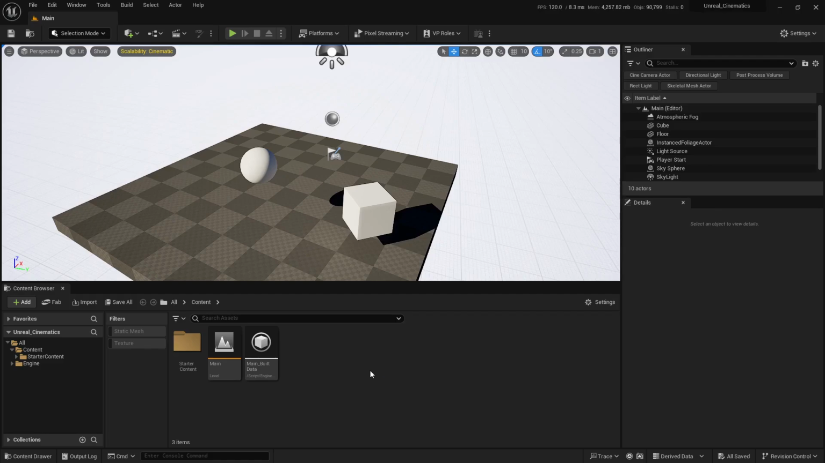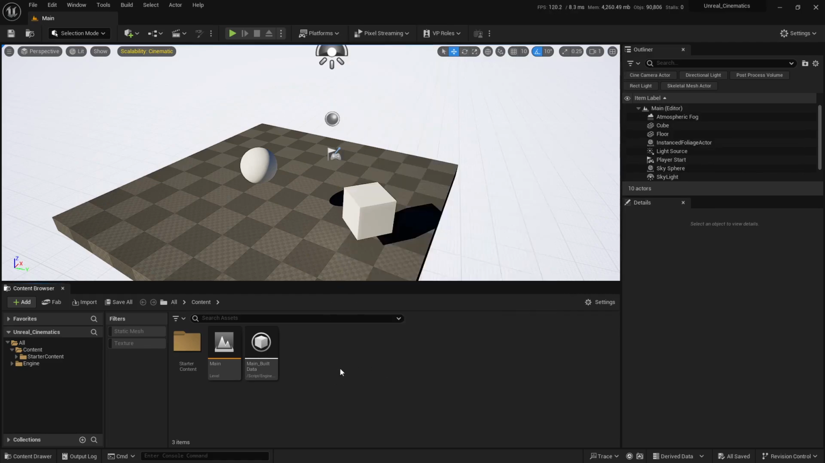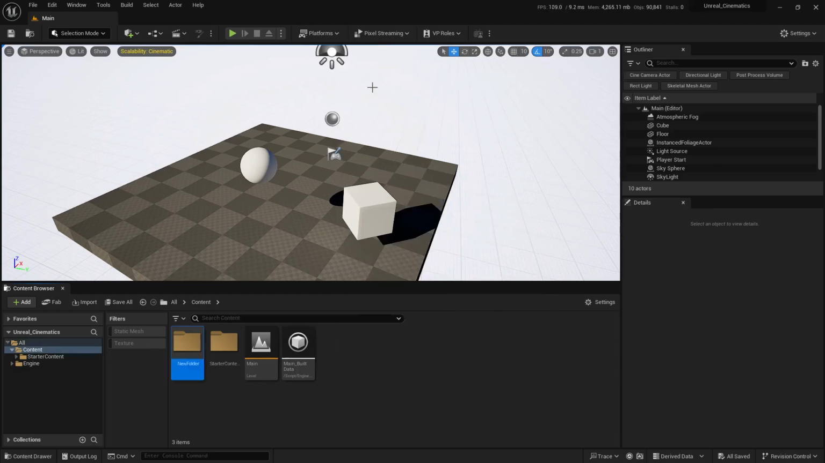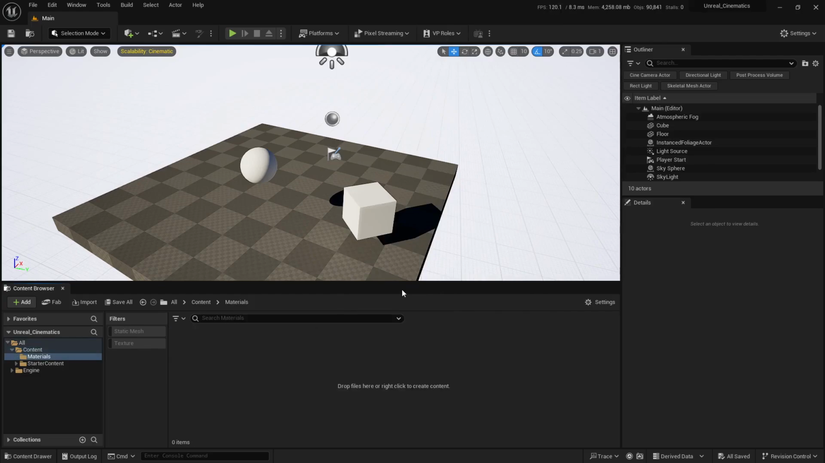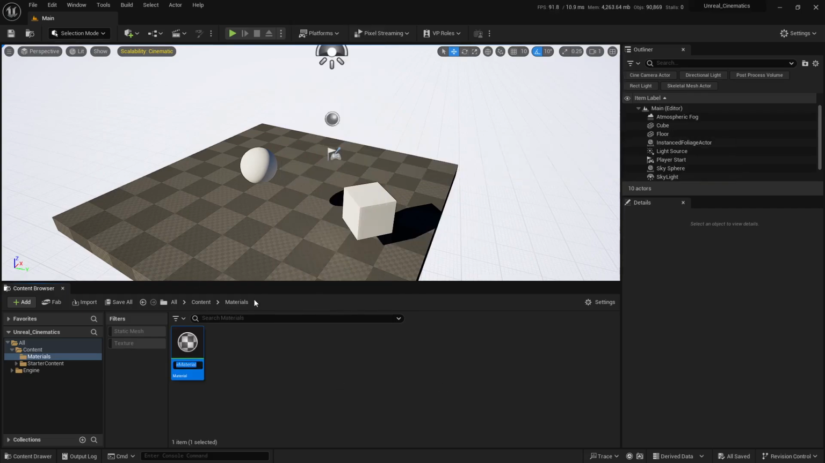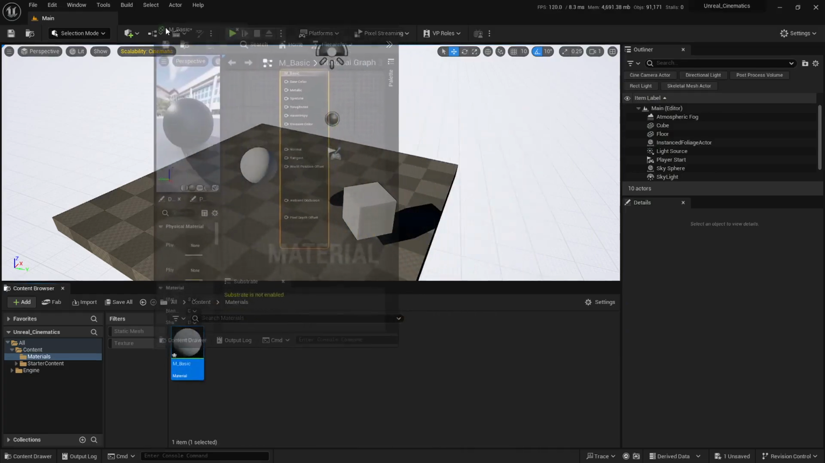Okay. So let's begin. I'm going to first of all create a new folder, and by using my right mouse button over this content browser, it's going to show me this menu, and I'm going to simply click here on this new folder option. I'm going to rename this as materials. Let's open this folder, and I'm going to open the same menu, and I'm going to create a new material. Okay. Let's rename this material as m_basic. And I'm going to open this material, and let's dock this material in here.